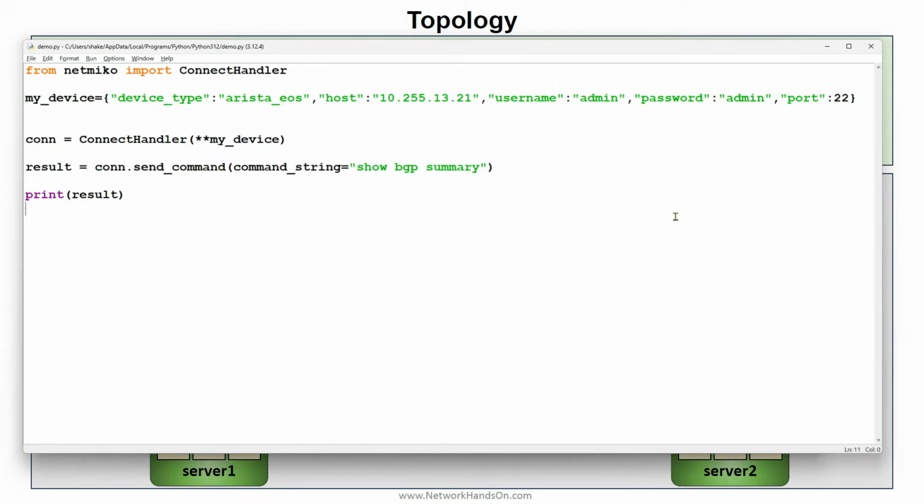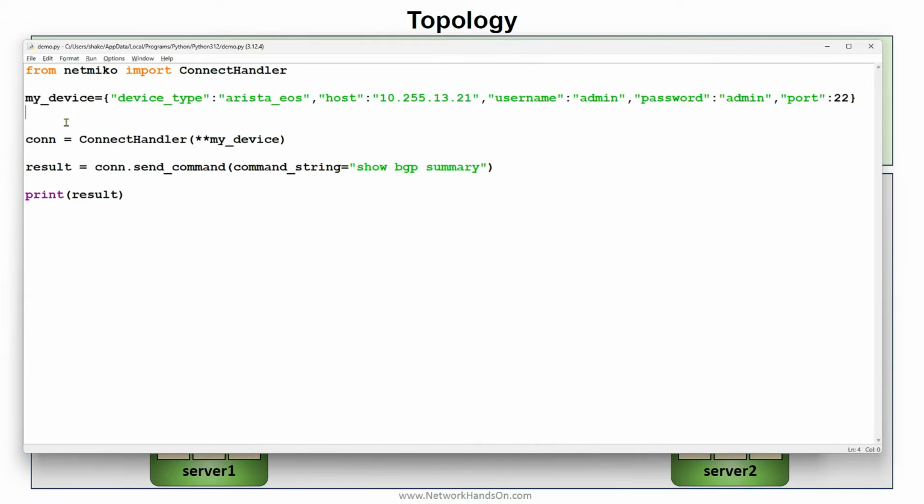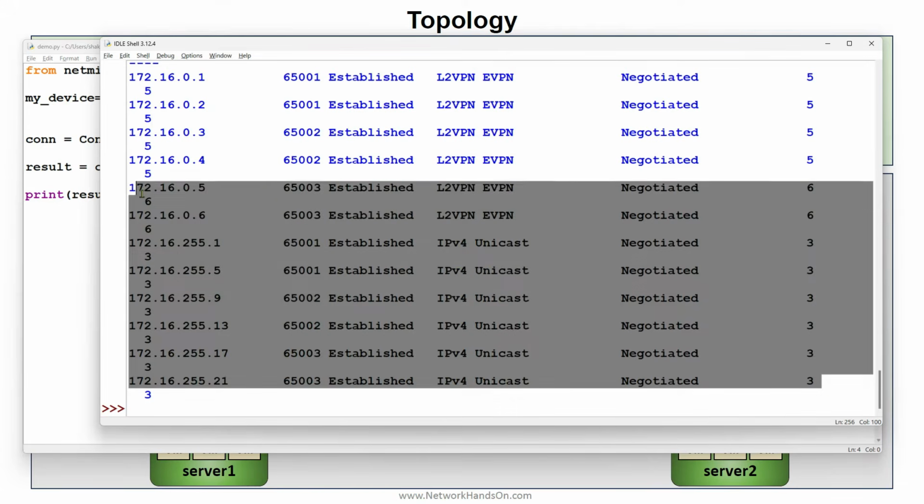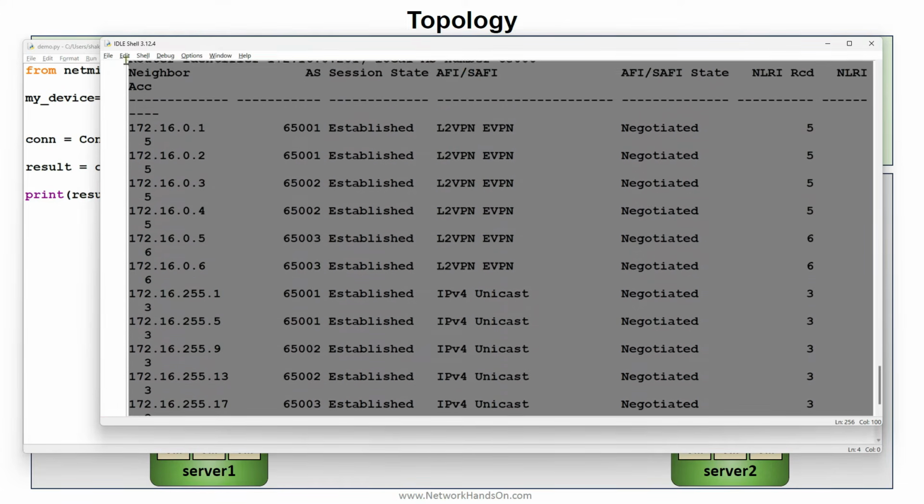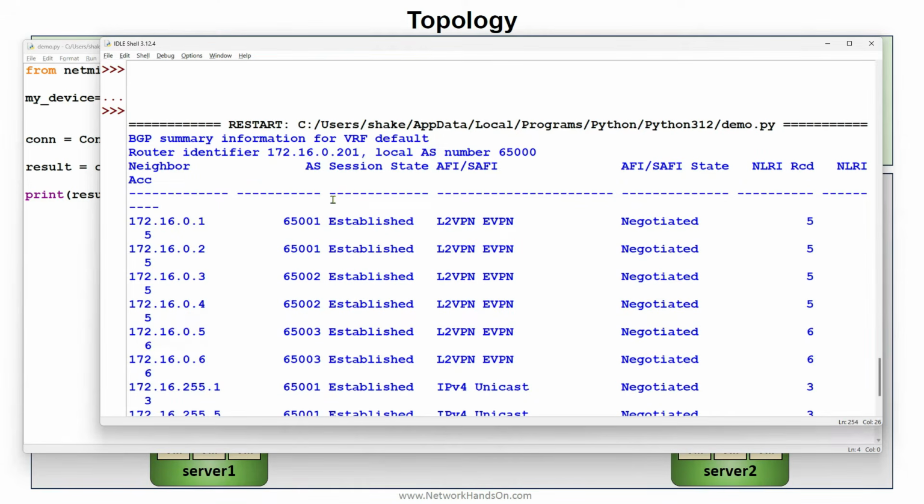Now it's really simple to just add more devices here, and I can iterate over each of the devices and fetch this information. And here I can also save this output in a file. It can be a text file or it can be a CSV file. I will show you all this in the upcoming videos, but I hope that you got the idea of why you need to learn Python.